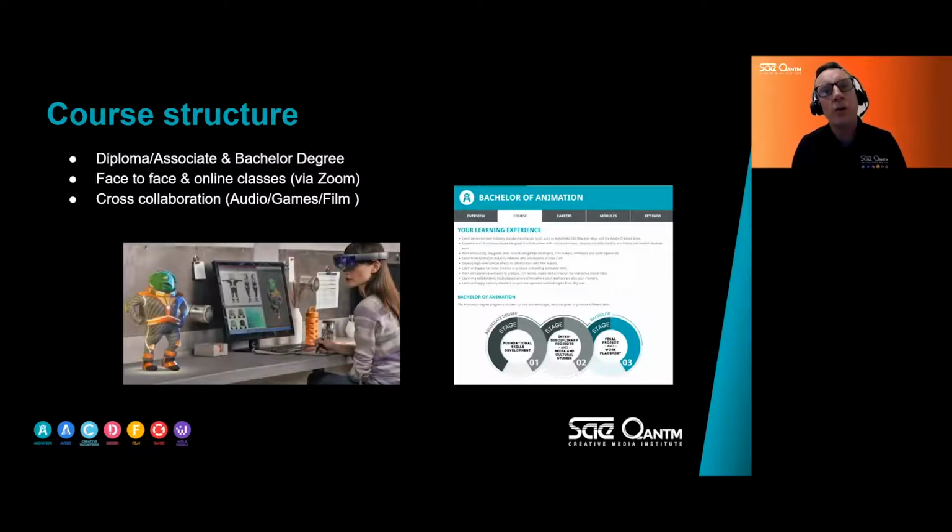Now, I also want to mention cross collaboration. We often reach out to other disciplines, for example, games, audio, and film. Games may require some 3D characters for their game, and the Department of Animation will deliver those to them. So you may be involved in a team that will create the different characters. You may also reach out as an animator because you might require background audio or music for your animation piece. So we do have cross collaboration.